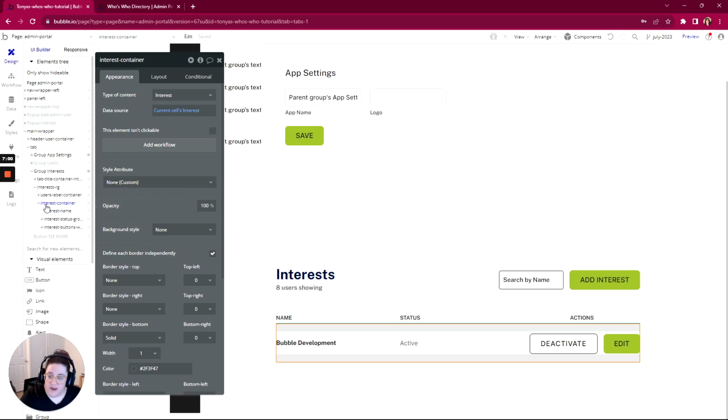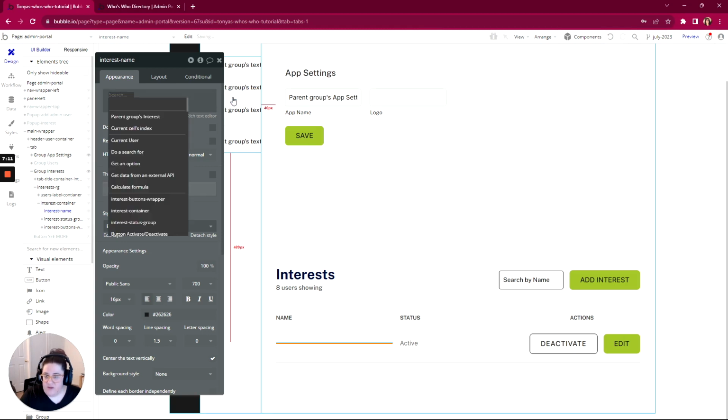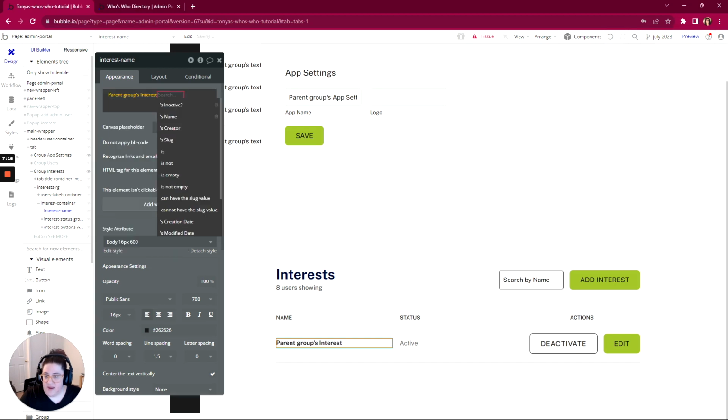So then we're going to come down in here, and within the interest container, we have the interest name. So we want to change this to be dynamic data. And the way that we're going to grab it is we're going to insert parent group's interest, and we're going to say what its name is.